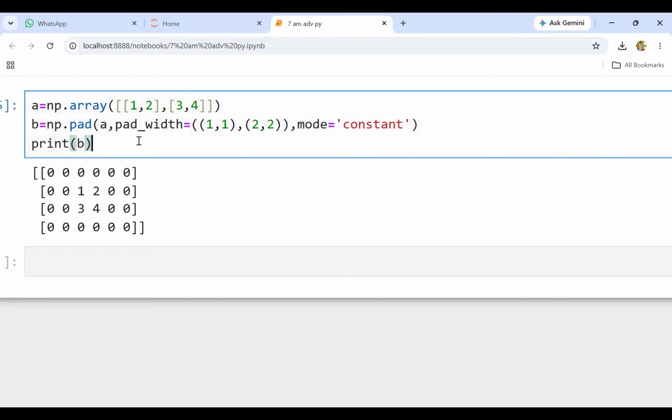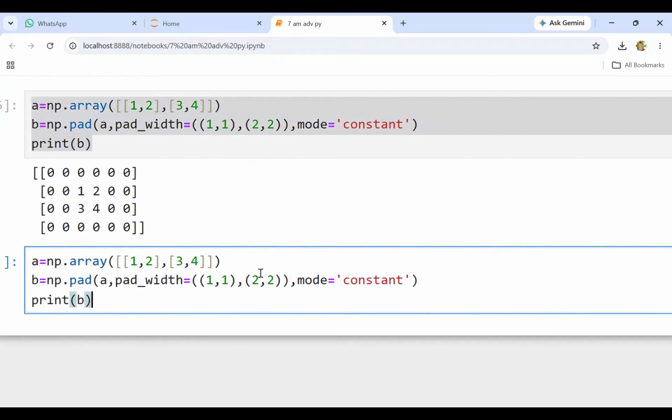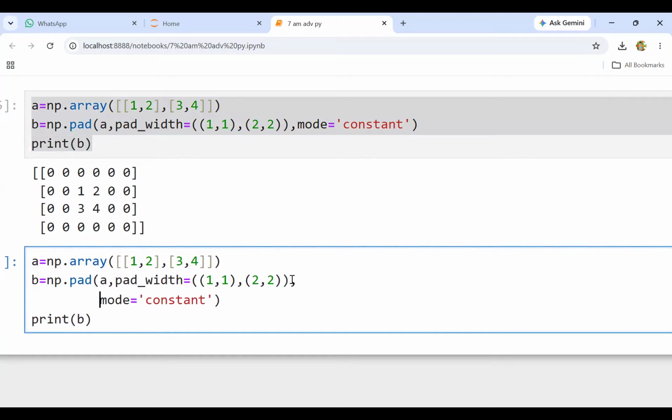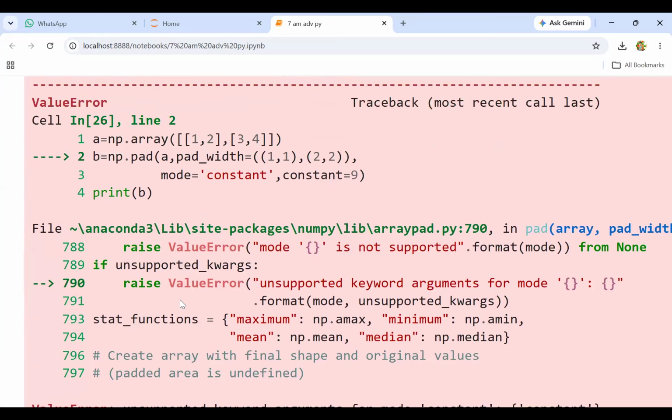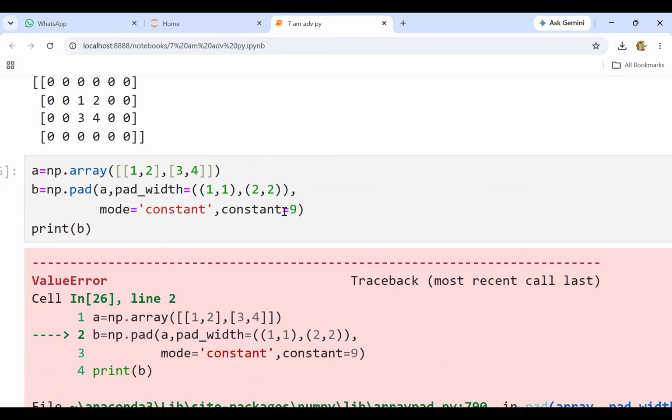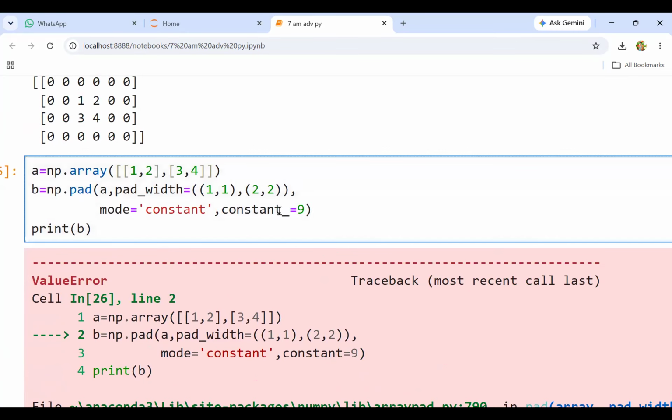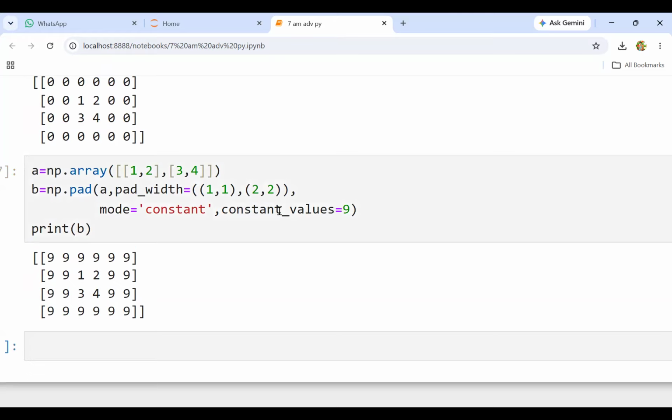Now, if I specially mention comma constant values is equal to 9, 9 gets added in the padded places.